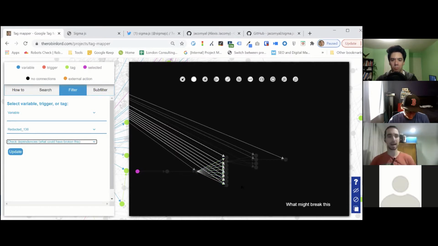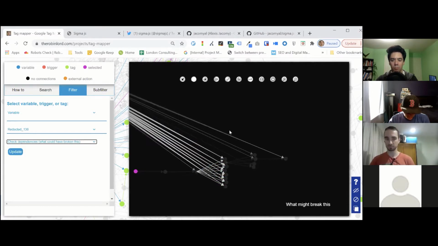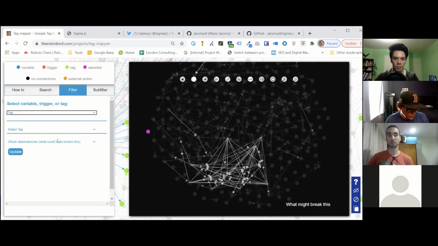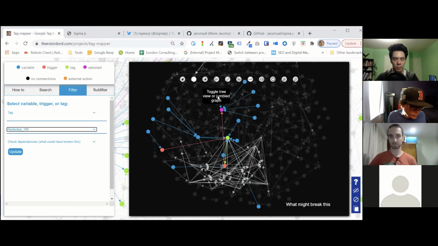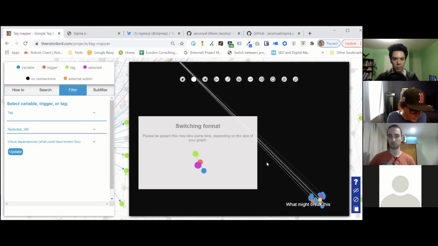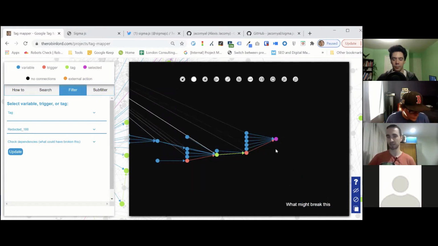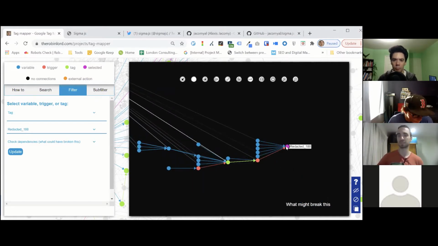And if we want to do the opposite, so say we've found something that is broken and we want to work out what possibly could have broken it, we can switch to what could have broken this. And again, we can look into this tree view. It tends to actually be much neater this way around. So we can see all of these things feeding into that one tag, and we can work our way backwards through this to see the possible things that could have broken it.